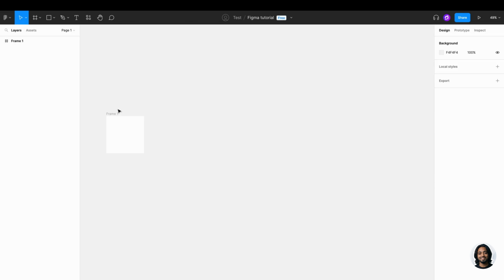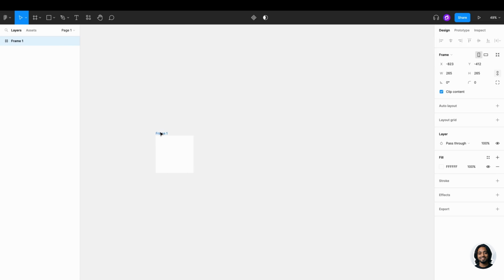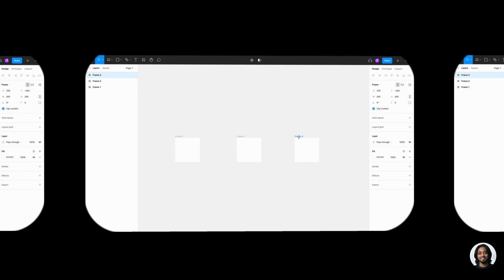Now you'll learn how you can easily duplicate a layer in Figma using keyboard shortcuts. Hold down the Option key on Mac or Alt key on Windows while clicking and dragging the frame you wish to duplicate. To maintain the same vertical or horizontal position while duplicating, simply hold down the Shift key in addition to the Option or Alt key.